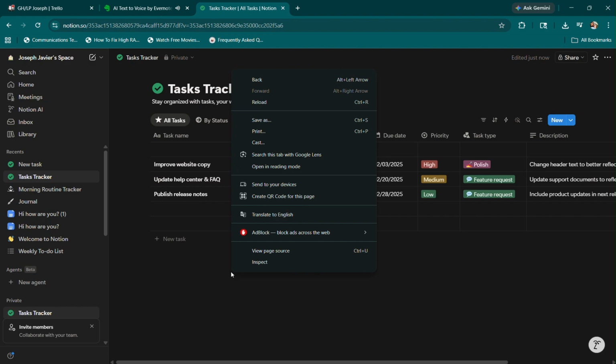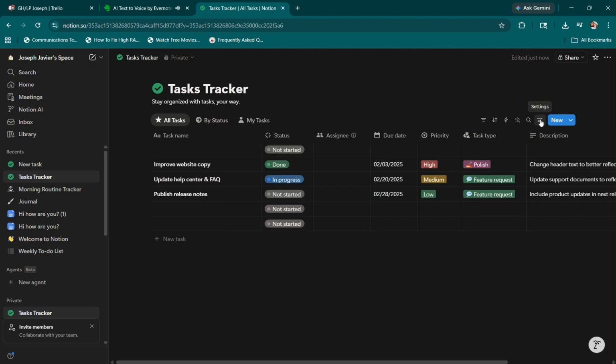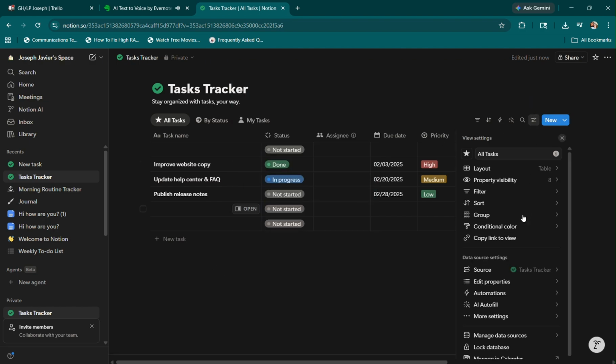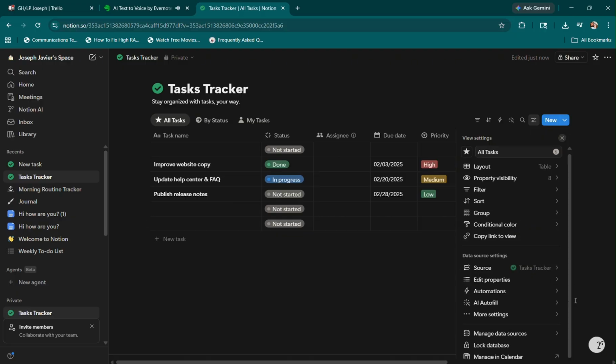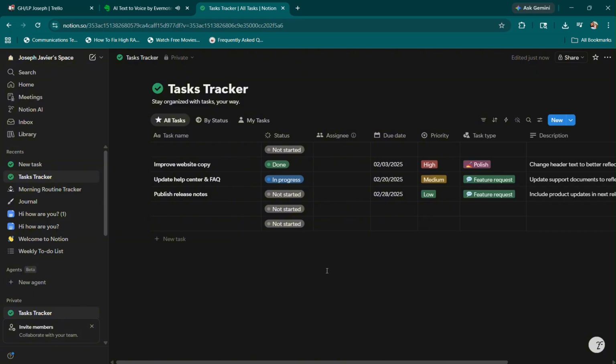You have a board, which represents a project or an area of your work. Inside that board you have columns, and inside each column you have cards. Each card represents a task. You move cards from left to right as they progress through your workflow.